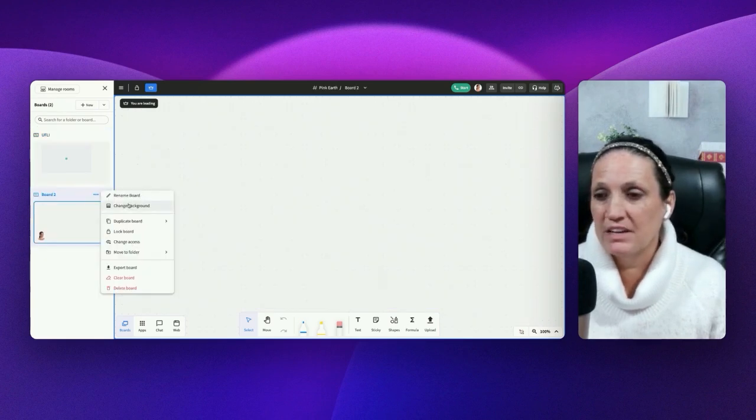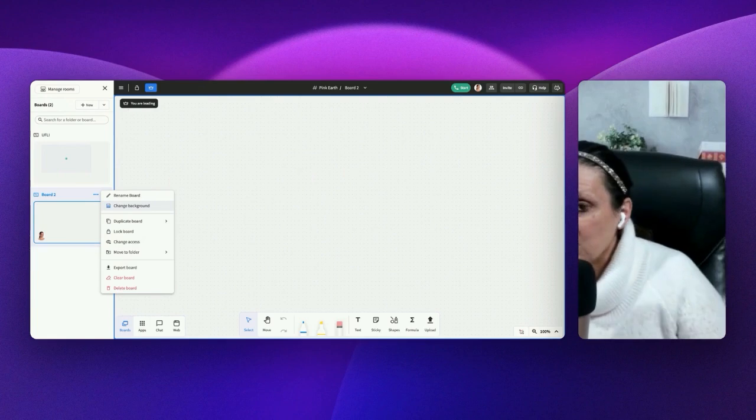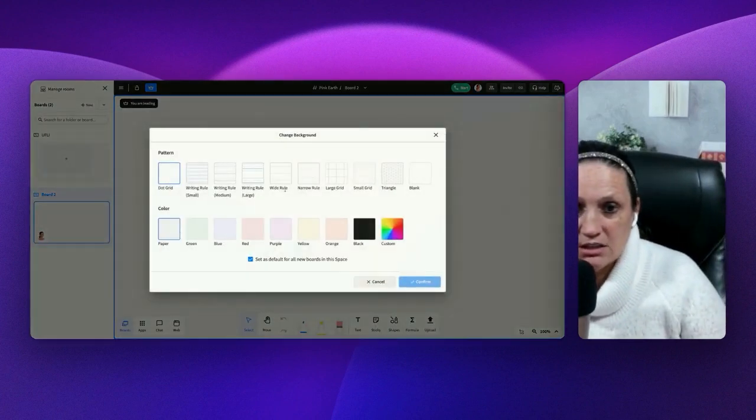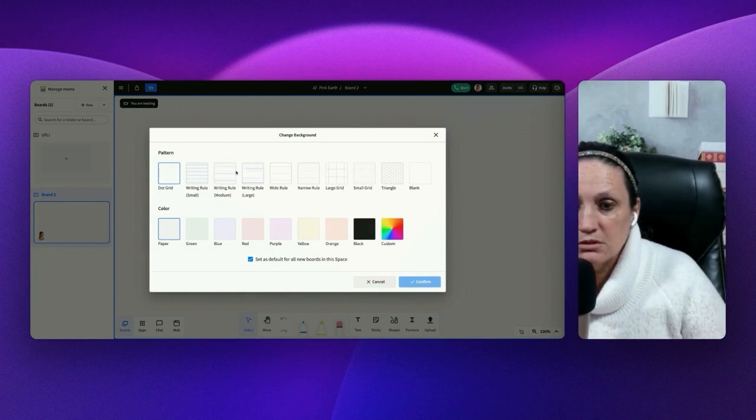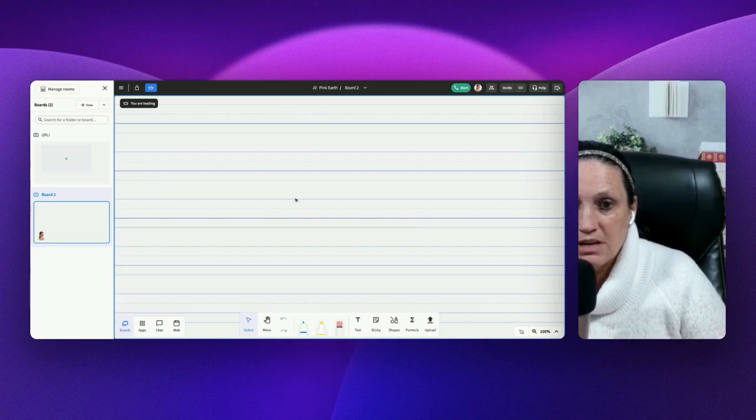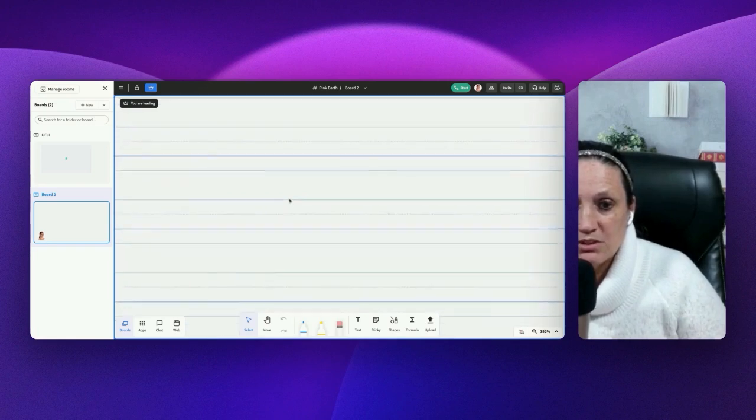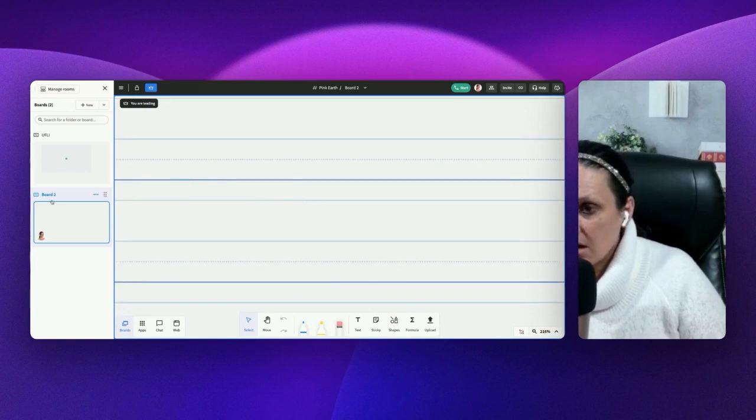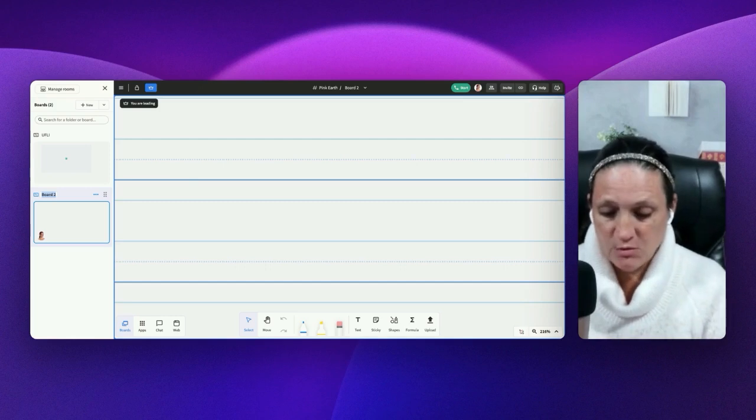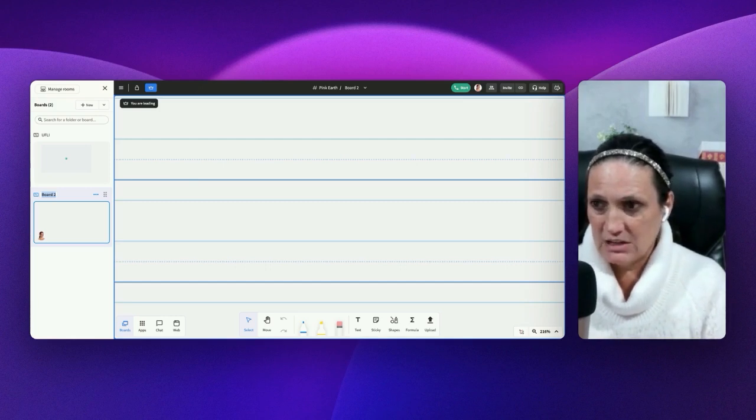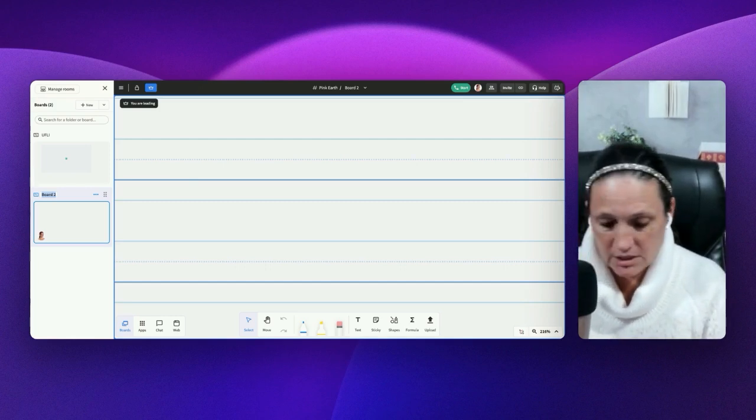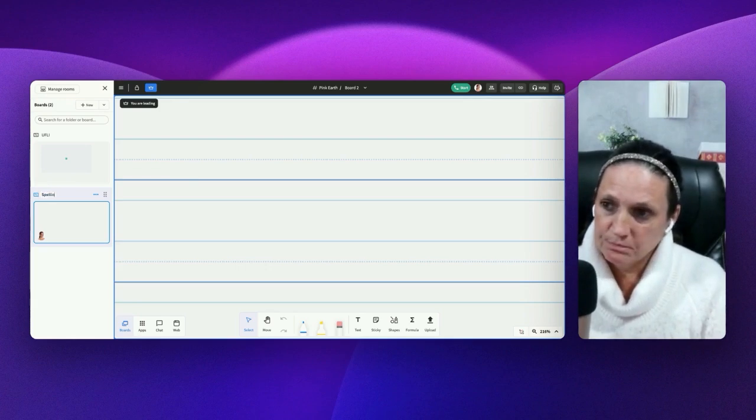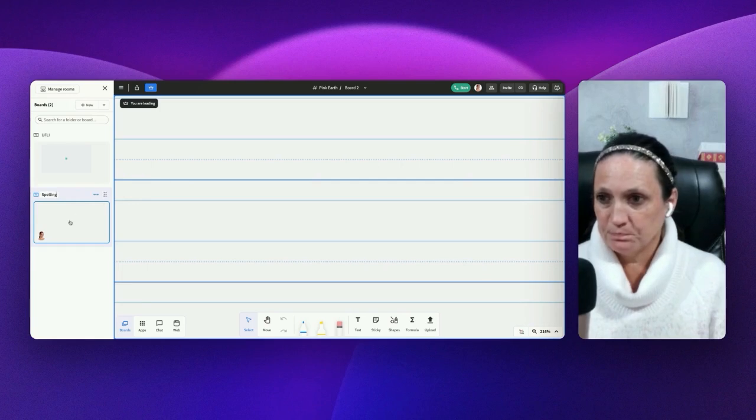I have a place where they can write. So I'm going to change the background on here, make this the writing rule, medium, confirm. And this is where we'll have the opportunity to write. So I'm going to also label this, and inside of here, I'm going to put in spelling. That's where we're going to practice our spelling.